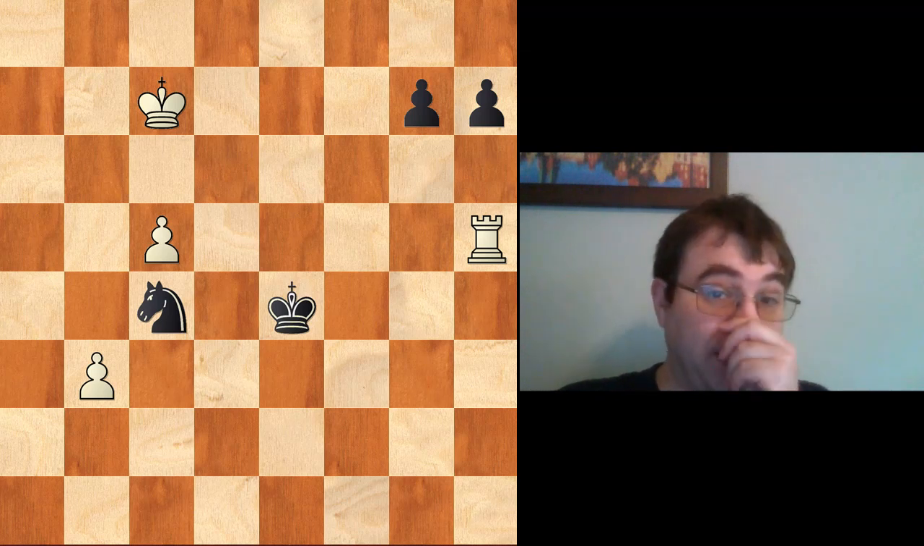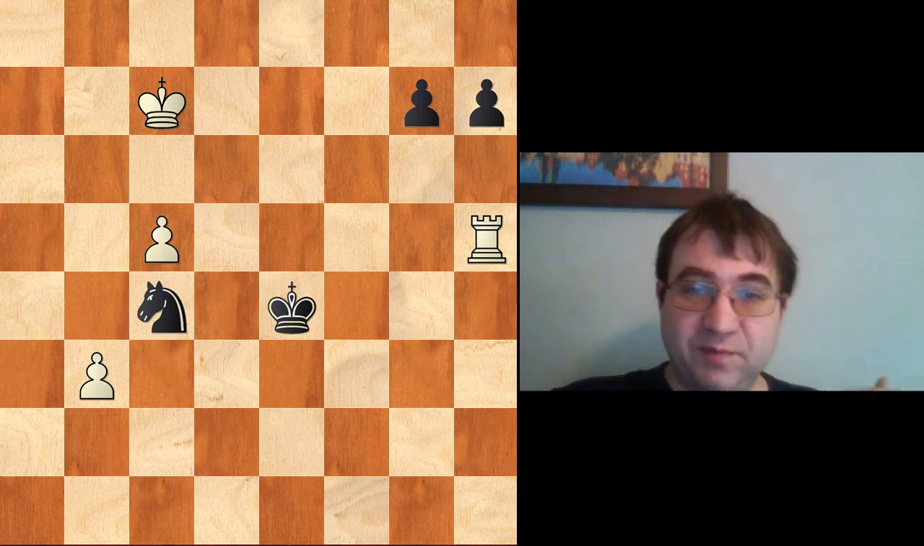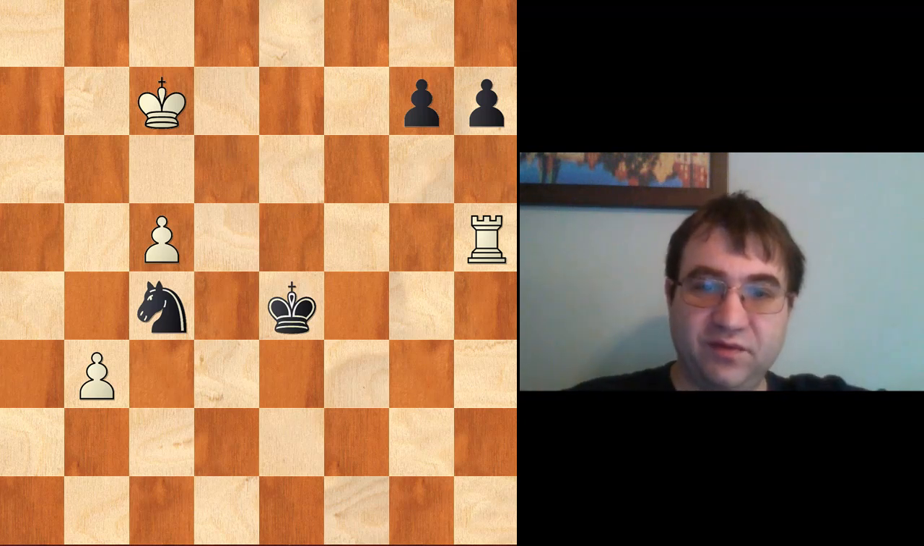So again, even though these positions appear symmetrical, they look symmetrical, these tiny asymmetries within the position can make a world of difference.